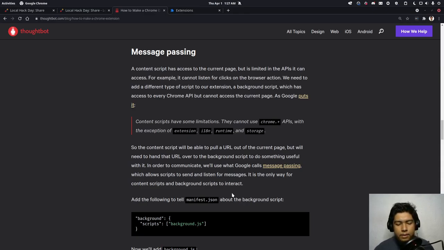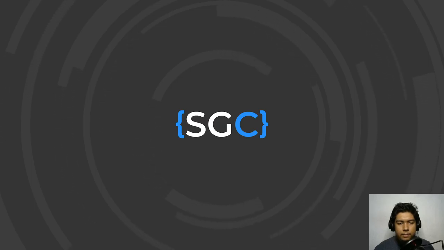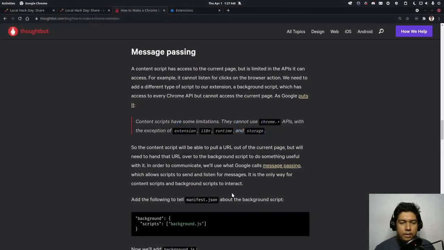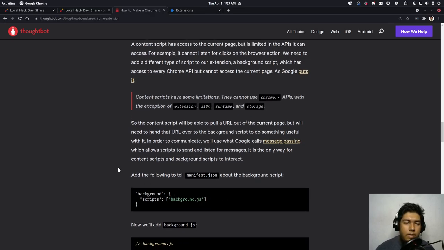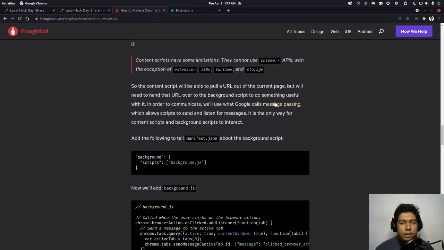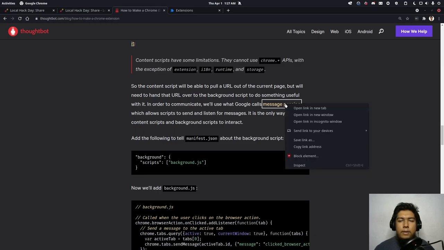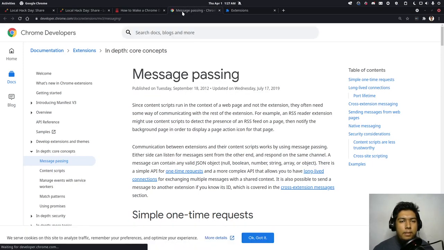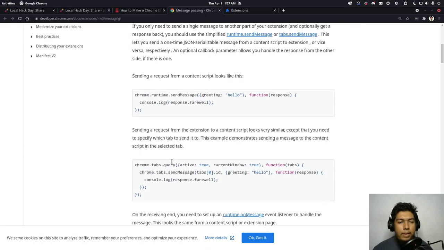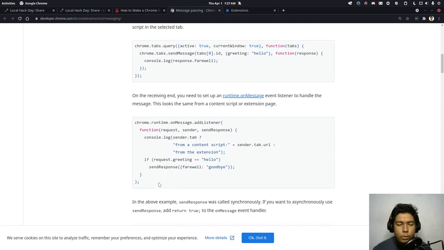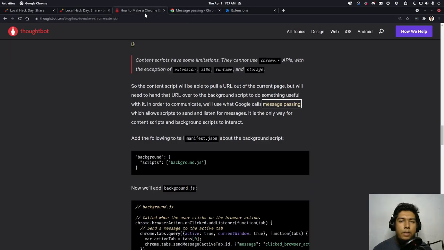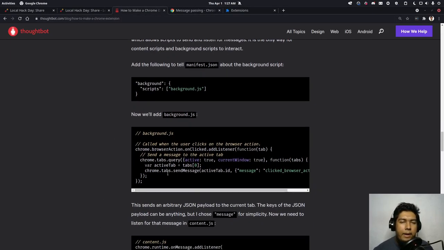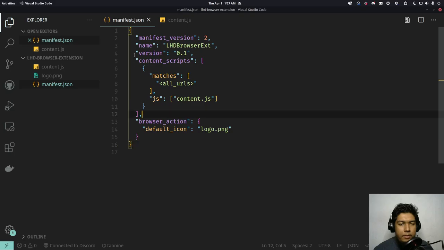So let me make sure our stream is working smoothly. Yes, it is smooth. And okay, so how do we use that? In order to communicate between the background script and the content script, we have to do message passing. So let us take a look at the Chrome documentation for message passing. What it does is, we can have a request from a content script to the background script, and the background script will listen for that. And then we can do that the other way around as well. So we'll add a background script. That was the content script, and we can also add a background script.